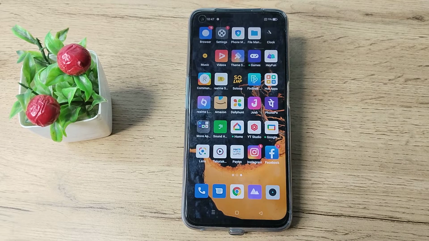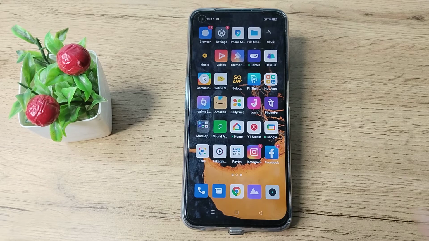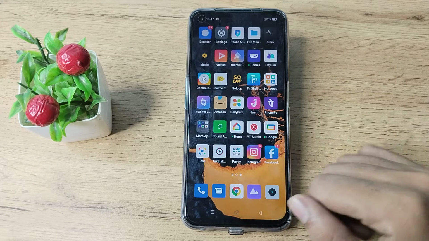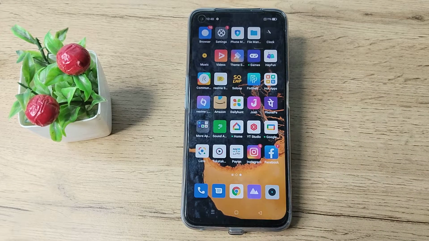Today I am going to show you how you can change your screen timeout in your Realme phone. If you want to change your screen timeout in your Realme phone, you can change it. Now let's see how to change screen timeout in a Realme phone. In this video, I am going to show you.